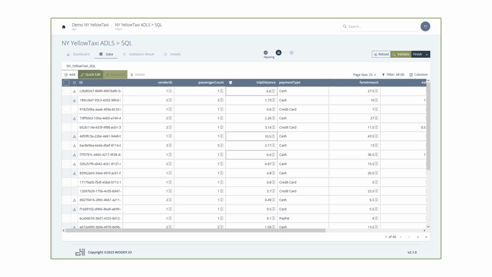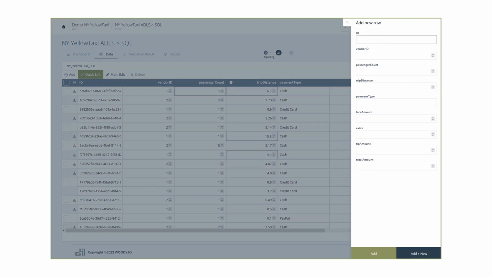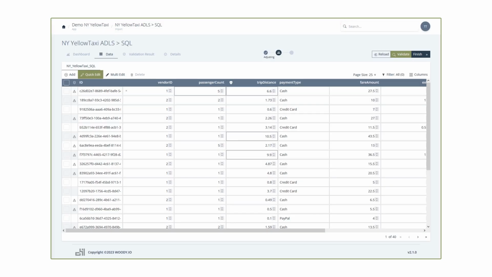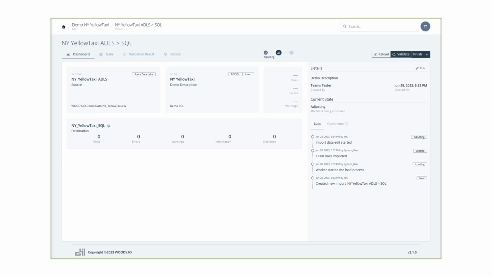Moreover, we can make quick edits to the table, allowing us to easily modify any value. Furthermore, it is possible to add new rows simply by clicking on the Add button and populating the required fields in the corresponding form. To ensure data integrity, we can initiate the validation process by clicking the Validate Action button. This will check the data against the predefined business rules.